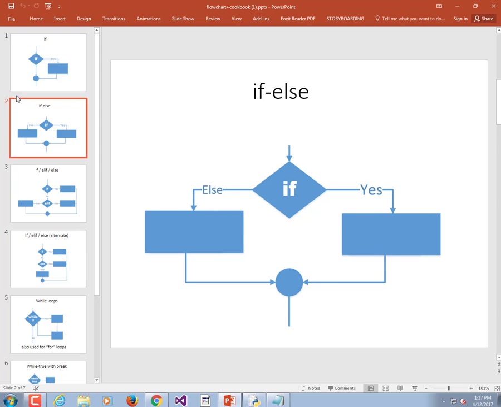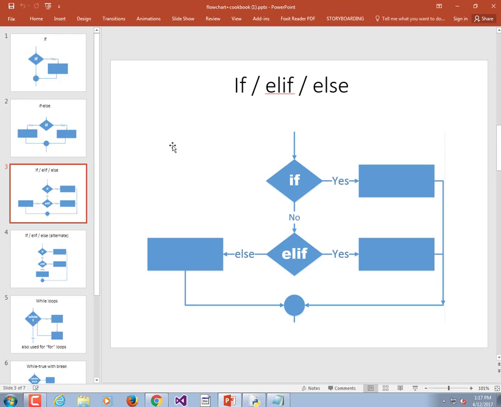Why am I showing you these? Because I show you these pictures in the exam and then just ask you to tell me if it's an if or an if else or whatever. So how easy is that? You go to the cookbook, you look it up if you don't recognize it.